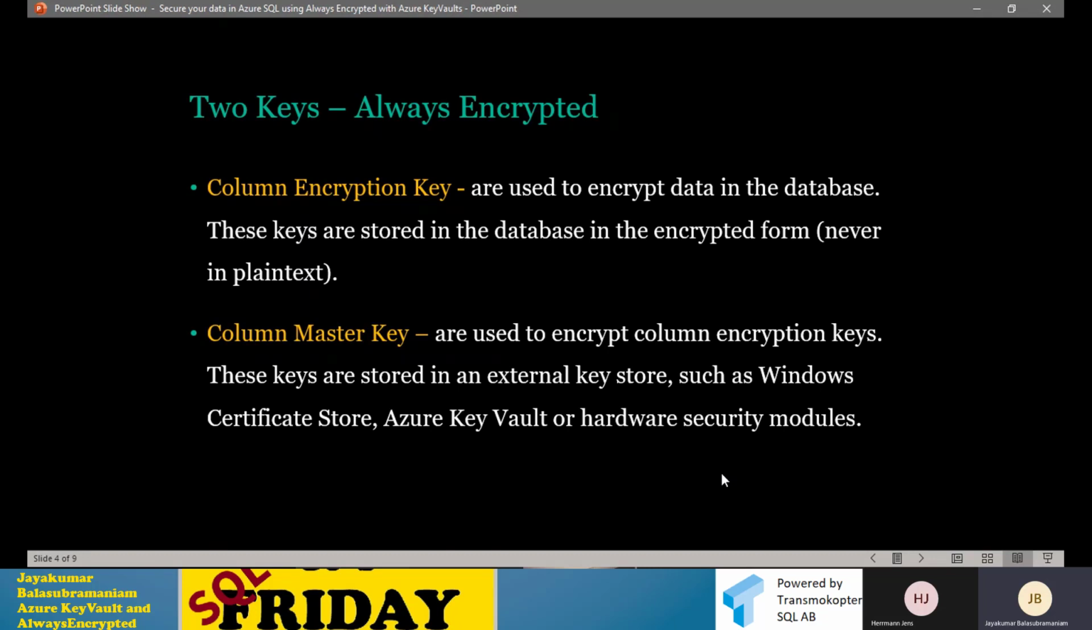So your data is segregated, and the key which you use to encrypt the data is also segregated and stored in a key store. That's the column master key, and the encryption key is the one used to encrypt the data within the database. So the major beauty of this Always Encrypted concept is that whatever you see won't be decrypted either on the database side or on the client side.